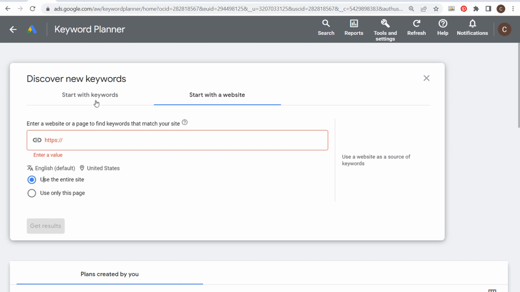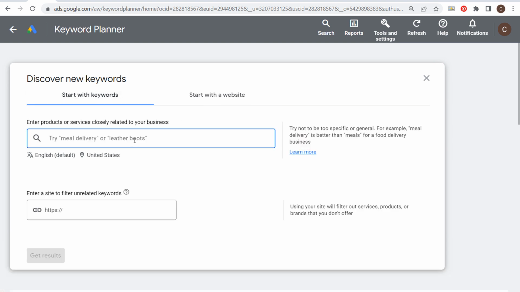So personally, I like using keywords. So when I'm using keywords, what I'll do is just say, let's use the main keywords that I'm targeting for my business.